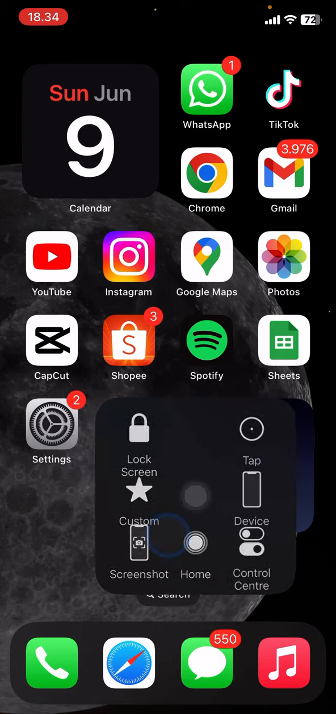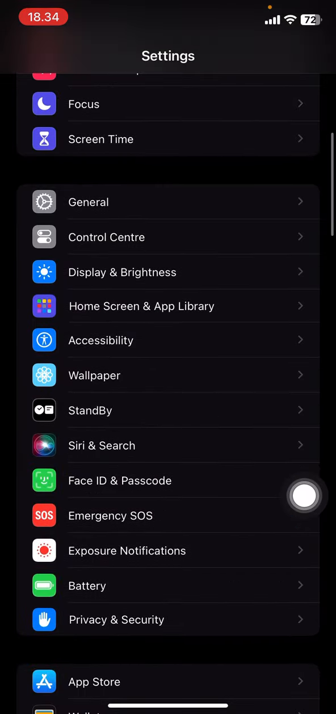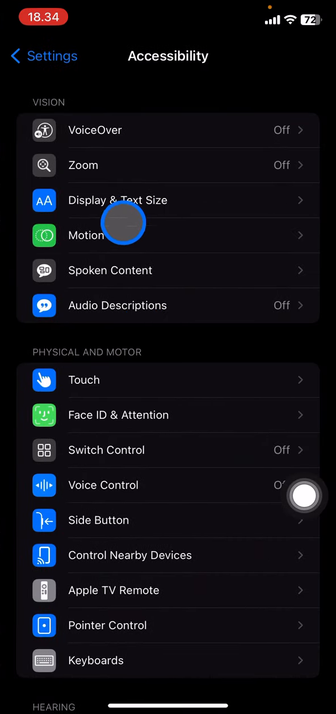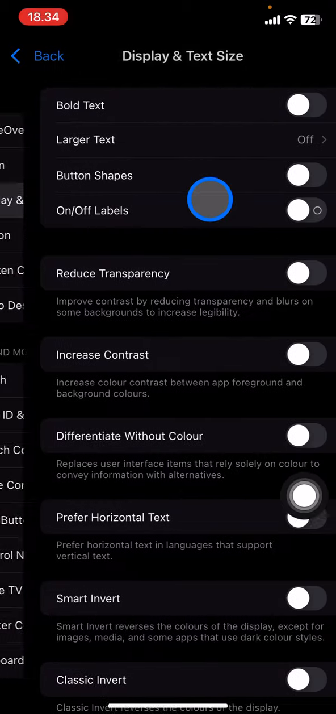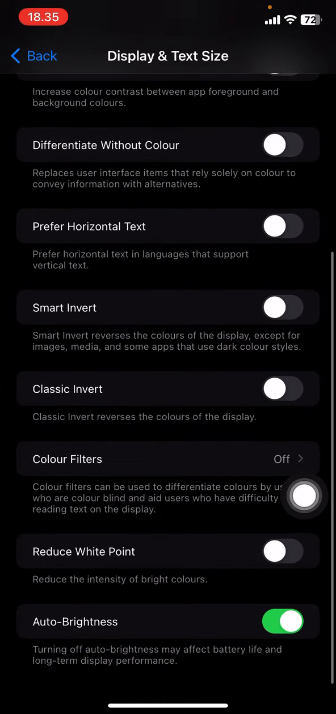And to activate that, you just need to open the settings. Next, scroll all the way down until you get to Accessibility. In Accessibility, tap on Display and Text Size. Now scroll all the way down, and there should be Auto-Brightness right here. Make sure this button is on. Whenever it's off, just tap on it until it's on.